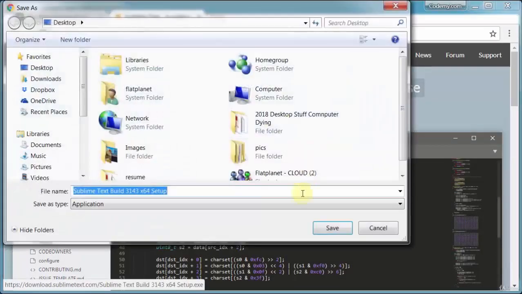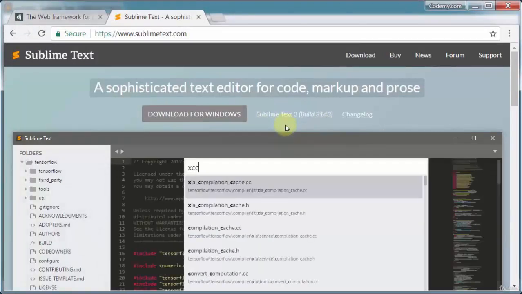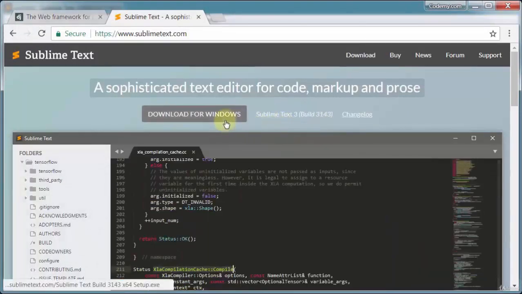And we just want the latest version. It doesn't matter what that version is. It could be Sublime 5 by the time you watch this video. Who knows? Just go ahead and download the latest version. And same thing with the Python.